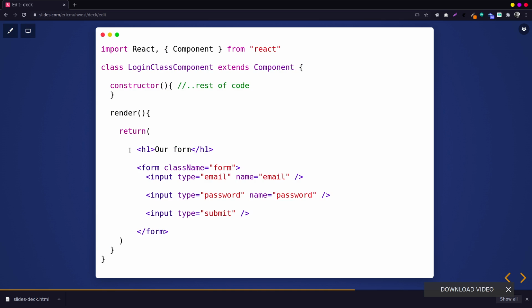Forget about what we did previously with the class and the constructor. You can see I'm having a form with a class name of form, then three inputs: one input of email, one input of password, and one input of submit. This is the submit button.